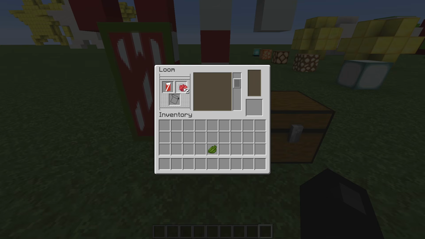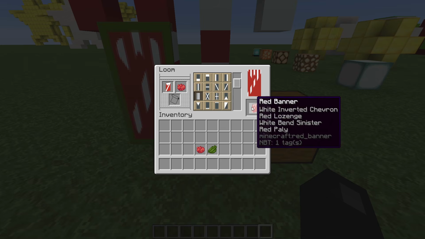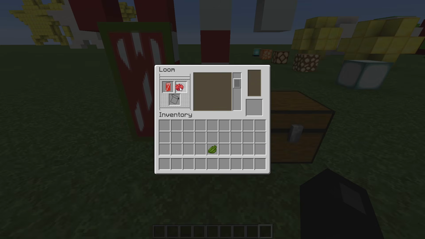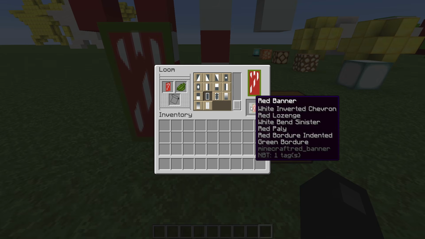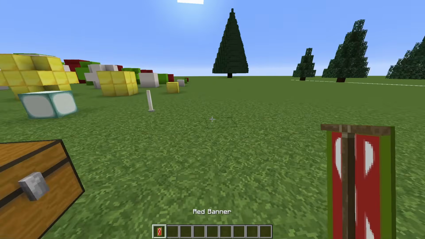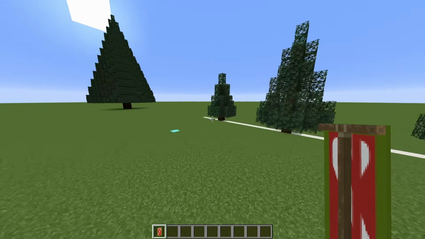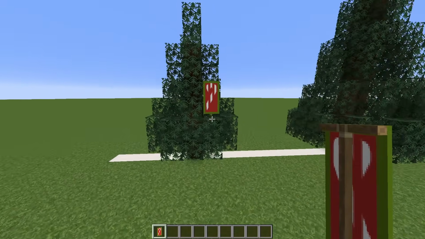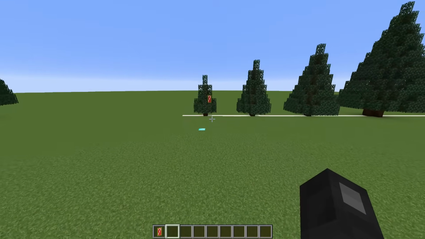And then you need a red paley, which are the stripes going up and down. And then a red bordure indented, I believe it's called, which is just this pointy border thing that goes around. And for the last one, you need a green bordure, which is just a regular border. And that will make it look like that. And then you can go and put it on trees. It's not perfect, but it does work.